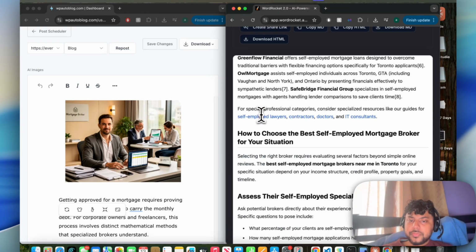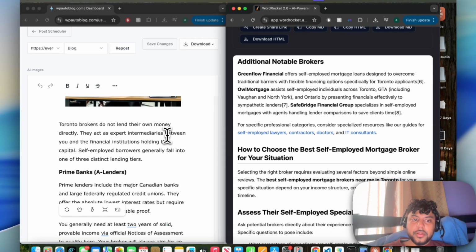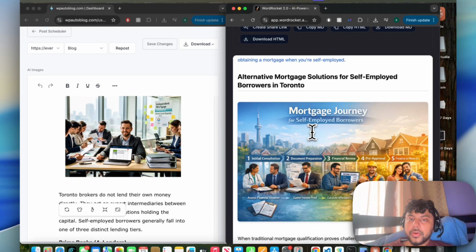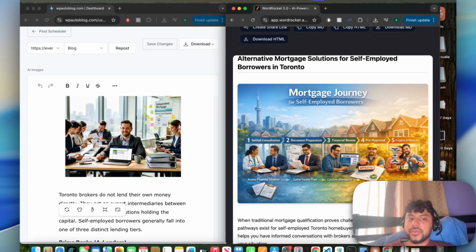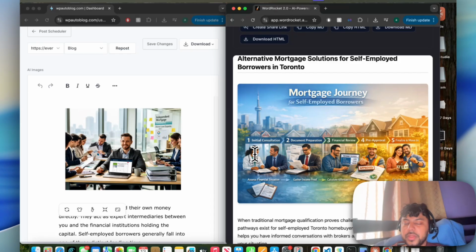So we get some actual list of additional brokers. We get, again, more internal linking here. Right, let's scroll down. We get another image here. So mortgage journey for self-employed borrowers, what a journey will look like. Again, this just looks very good. And it's an actual image you can use on Instagram. You can use it within your assets. It's a really good custom image.